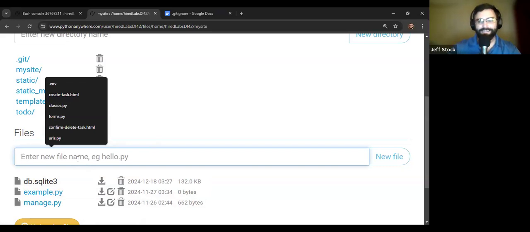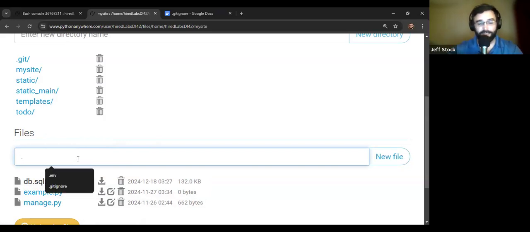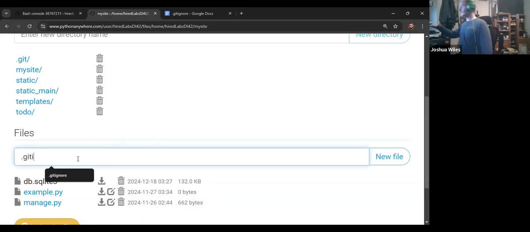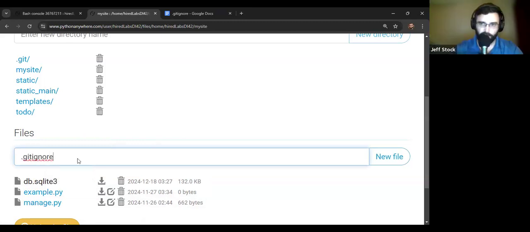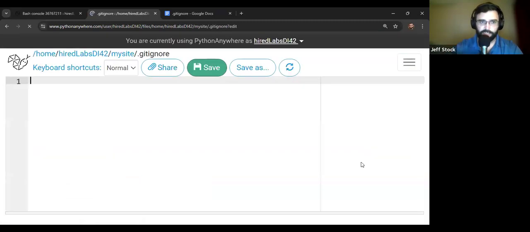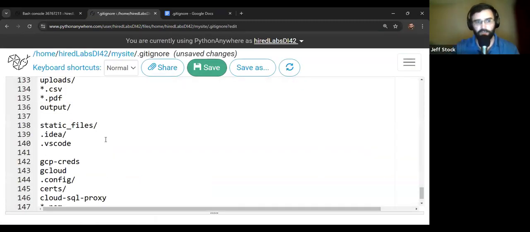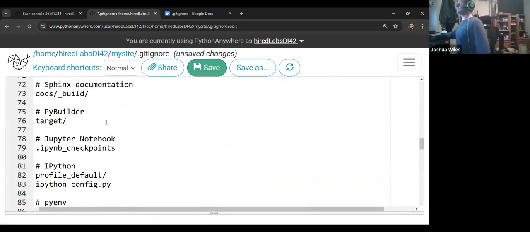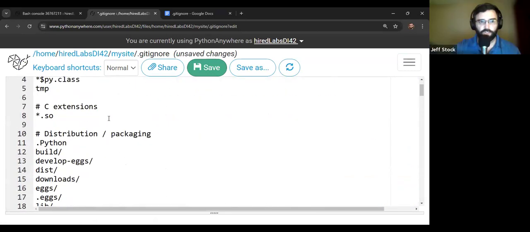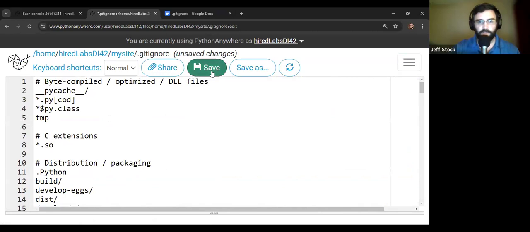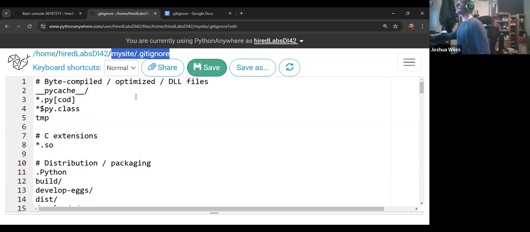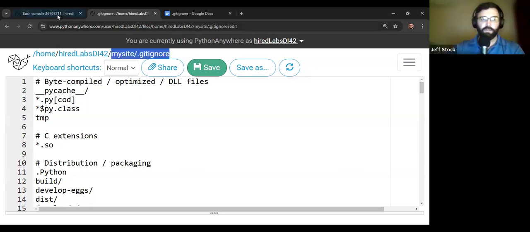All right, so then we're going to make a dot, it starts with a dot because it's a hidden file, gitignore, all one word. When I say new file on that, it should take me into the text editor where I can paste in the full contents of that file I shared earlier with you all. Again, this is straight boilerplate for the most part. We'll save that. The most important part is that we have it in the right place, the top level mysite directory, so that Git knows where to find it, because it's going to look for it.